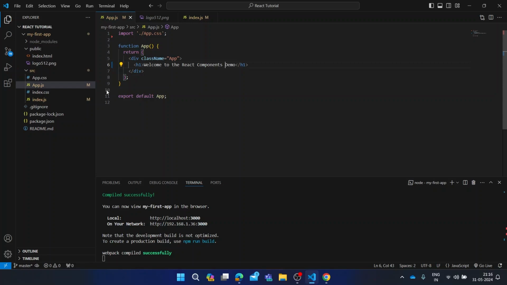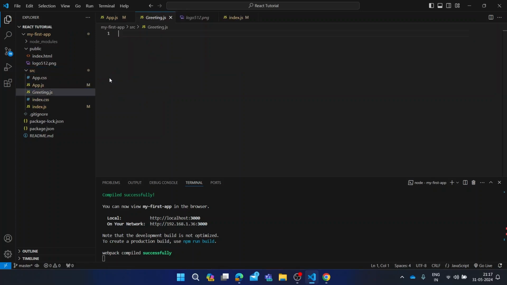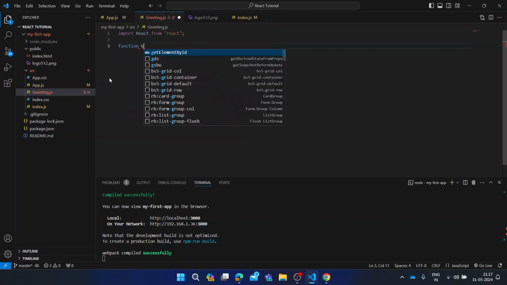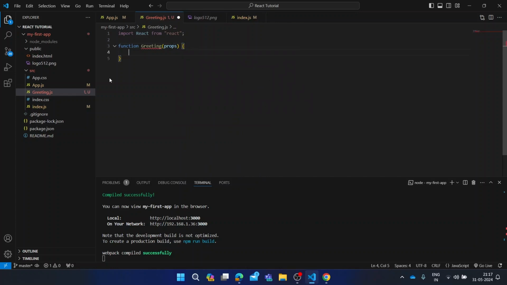There are two main types of components in React: functional components and class components. Let's start by creating a functional component. Open your src folder and create a new file named greeting.js. In this example, we define a functional component called Greeting that takes props as an argument and returns a div containing a greeting message. The name prop is used to personalize the message.